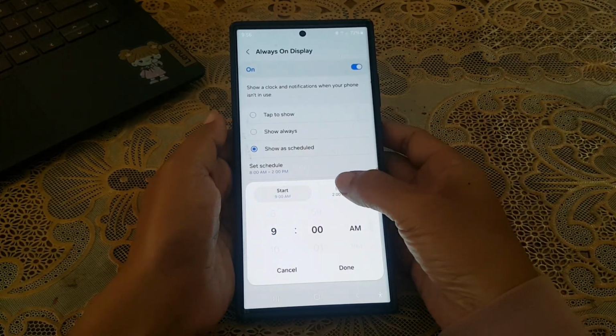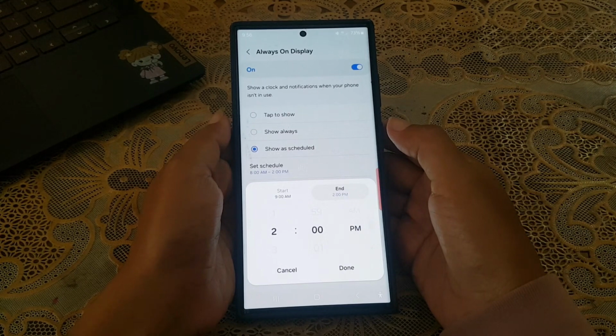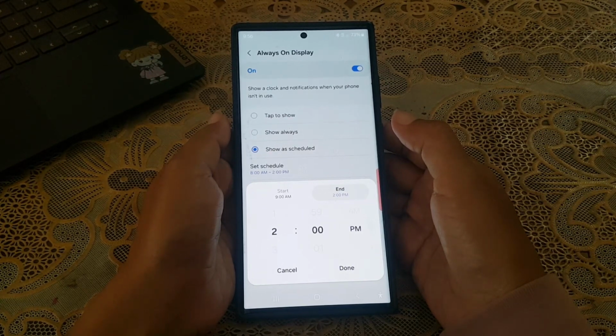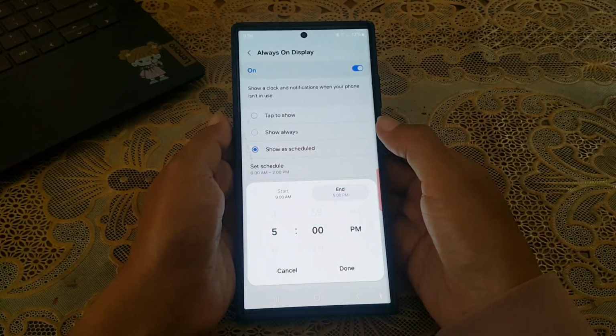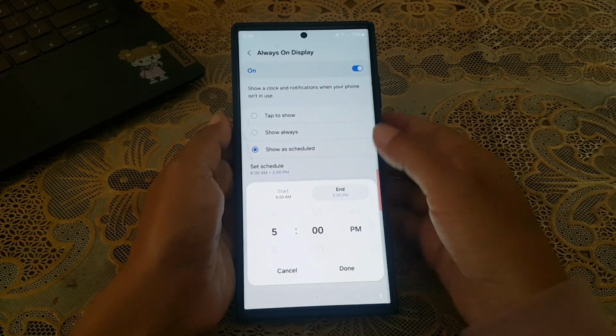Next, tap end. Then set the end time or the time you like your phone to disable always on display automatically. As the example, we will set it to 5 p.m. To save the change, tap done button.